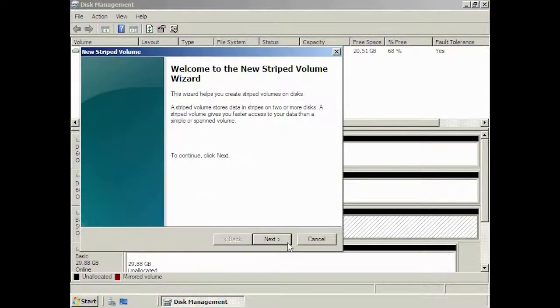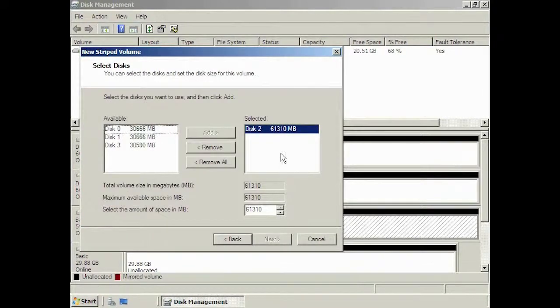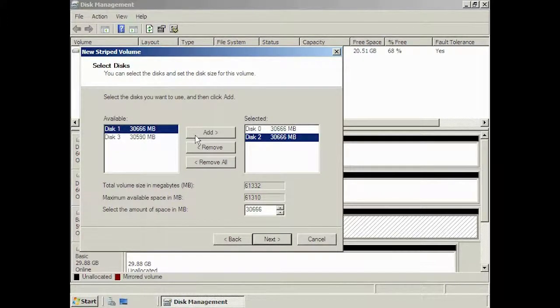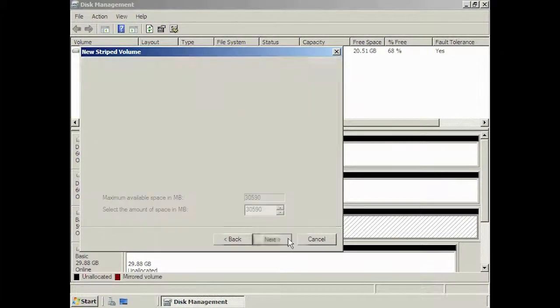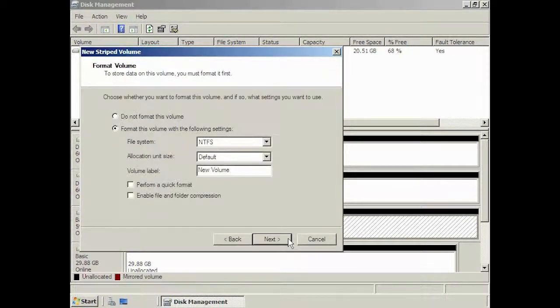You will notice that the amount of disk space is 60 GB, but when I add a smaller disk, the space drops to around 30 GB. All hard disks in a striped volume must be the same size. Thus, when I create one using hard disks with different amounts of disk space, the disk set will be read as a multiple of the hard disk with the smallest amount of space.